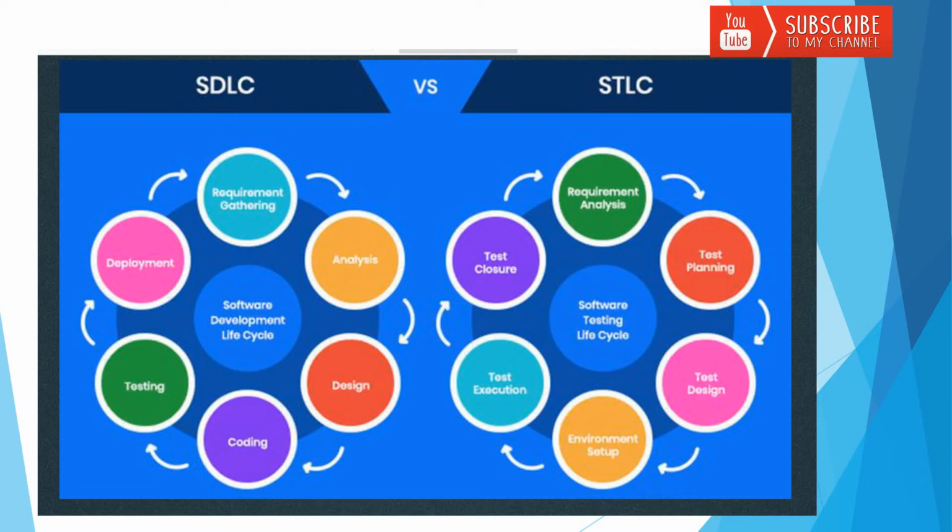Similarly, we have the STLC life cycle, which is followed by the testers. They do the requirement analysis: they understand the requirements, go through them, and do exploratory testing at that stage. They see that the proper requirements have been given to them and understand the acceptance criteria. They do test planning, where they define the test strategies, which environments are needed, the entry and exit criteria, and the data dependencies, and which applications are impacted. They'll be doing all those things.